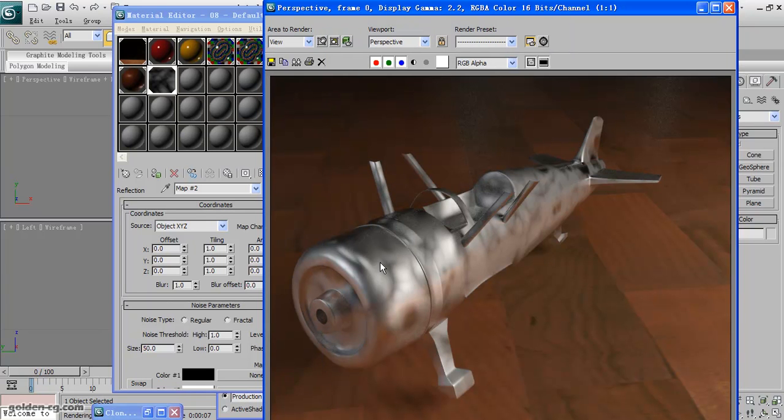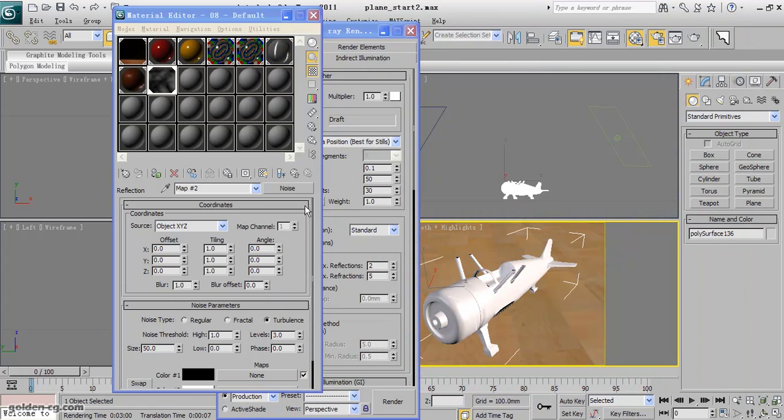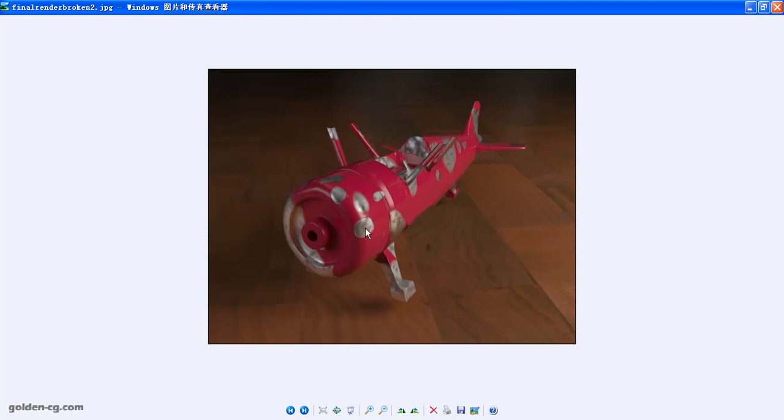Okay, because it's just a free tutorial, so I don't want to spend much for it. And we move on to the next. Well, after making this dirty, we need to make some scratchy part, because it is not clean, it is scratchy.